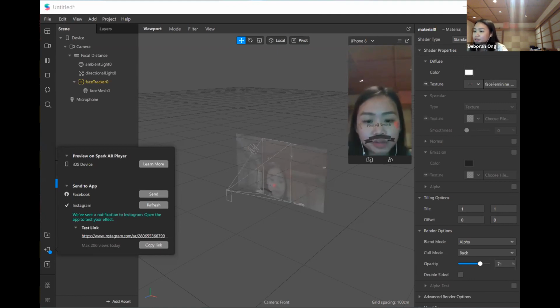Give me a sec. Should I stop share? Yeah, let me just stop share and I'll show you how to use tinyurl for those who don't know how to use tinyurl.